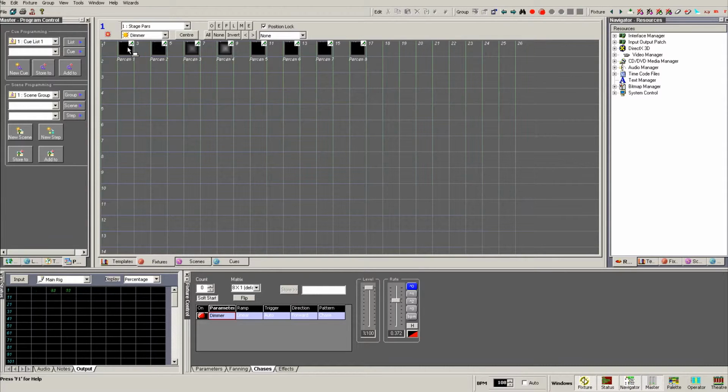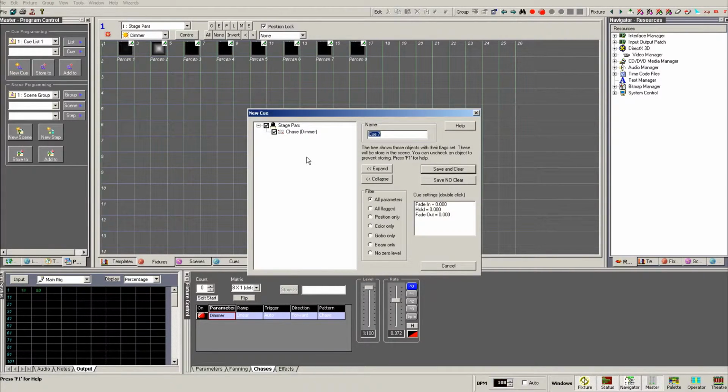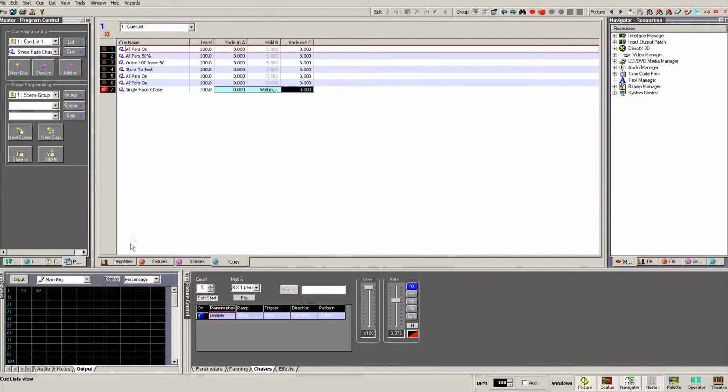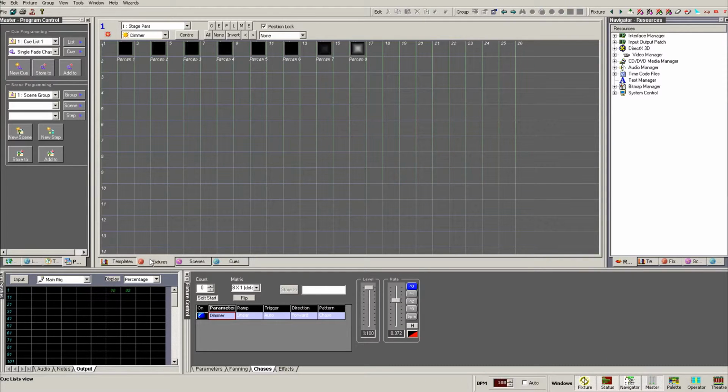If I now click New Queue, instead of the dimmer parameters for each fixture being listed in the tree, we have just one item, Chase Dimmer, being saved, which holds all of the settings for our chase. We can give the queue a name, Single Fade Chase, and press Save and Clear. If we now go to our queue list and activate the queue, you will see the chase running across our paths. So that's a very basic chase.